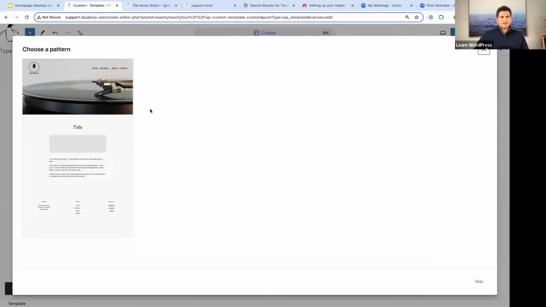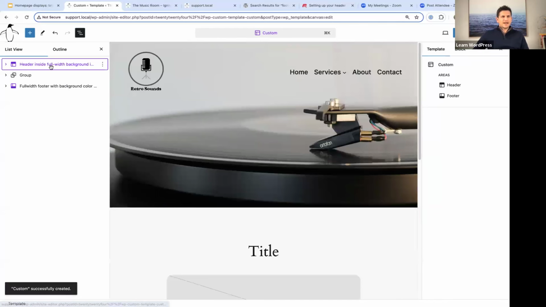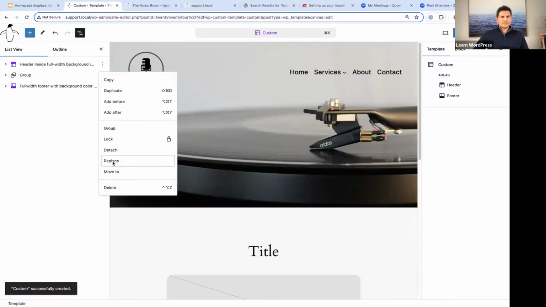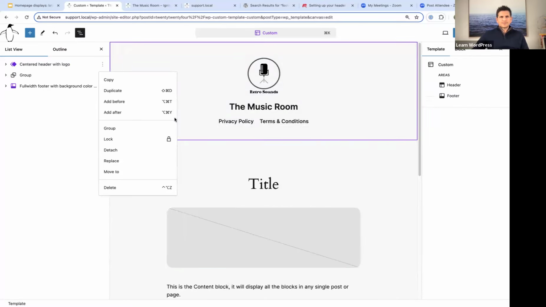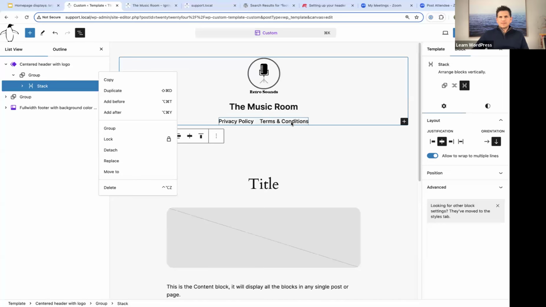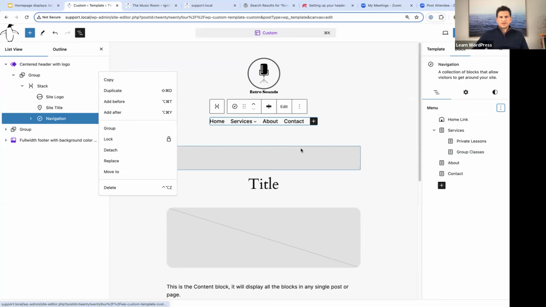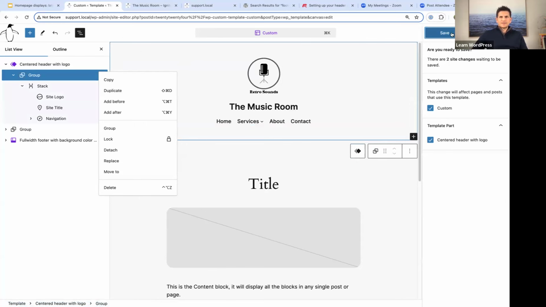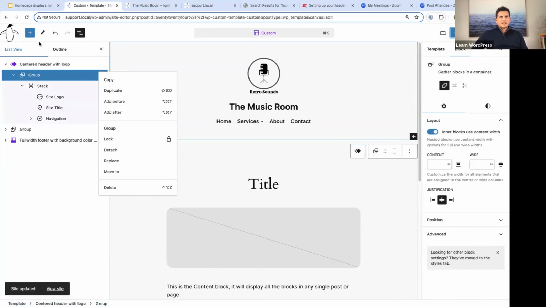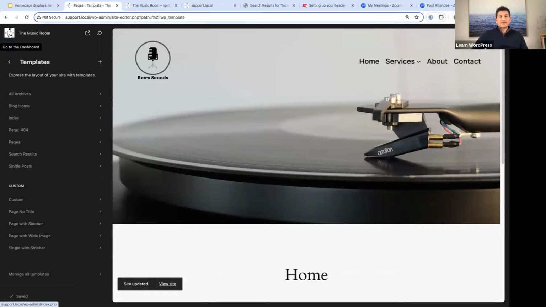I will use the same pattern, but now for this pattern, I can say, all right, I actually want to replace this with something completely different. Let's use this one. Let's just select that navigation and all right, so I've got a completely unique header here. Now I can click save. And let's say, for example, I wanted my services page to have that different header.